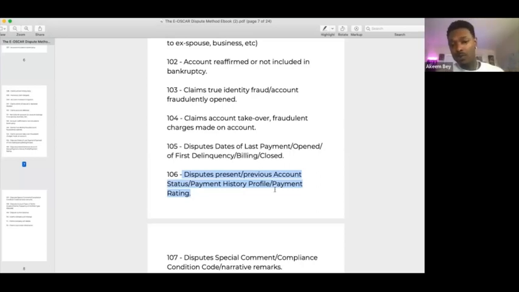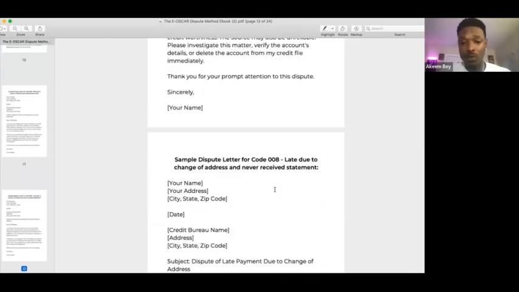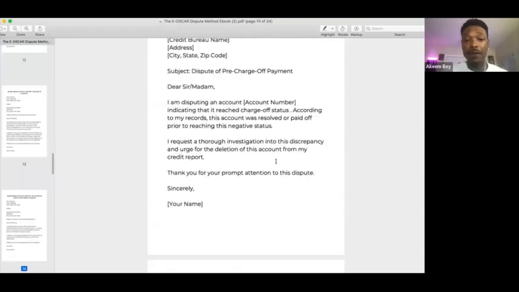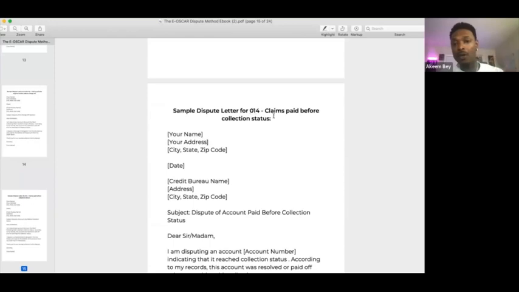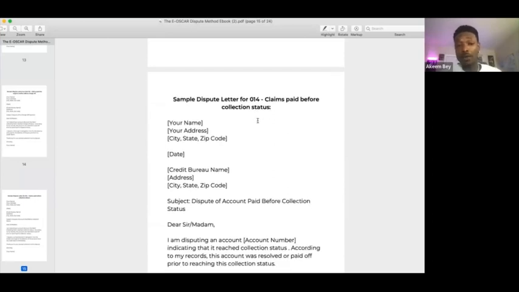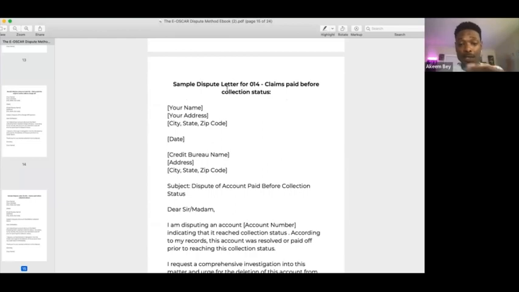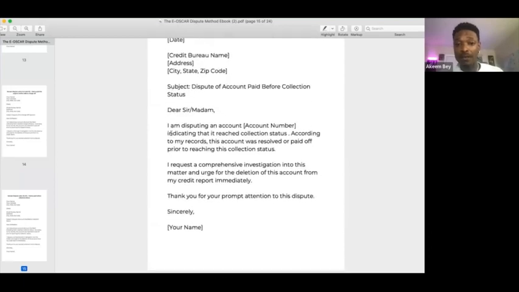So you would have the dispute headed up. And I have sample letters here as well, so you can use these sample letters in this ebook. This right here is a sample dispute letter for 014, where it says claims paid before collection status. So if you have a collection on your credit report that you're disputing and want removed, you can use this eOscar dispute code, 014, and use the language here.